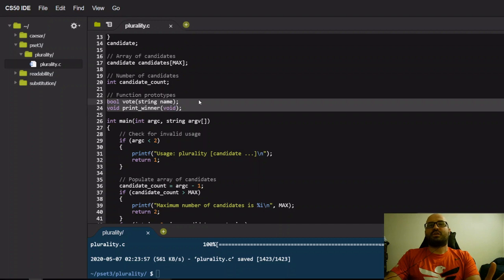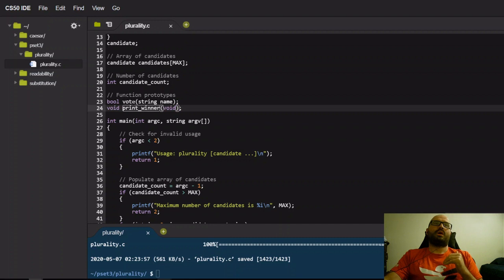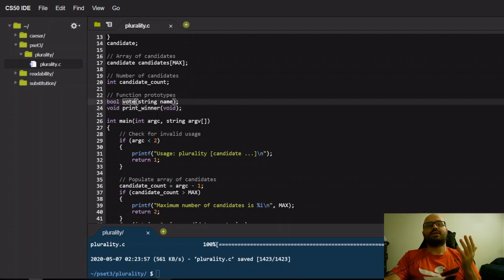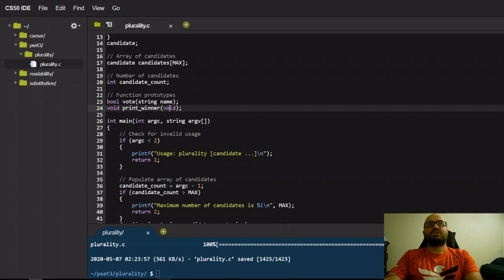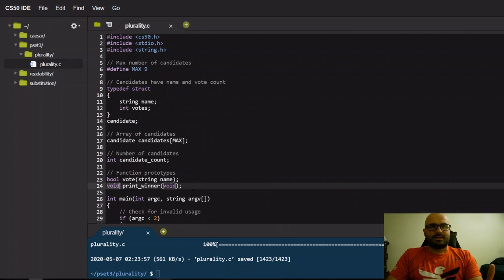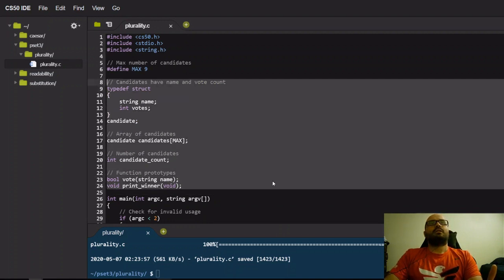And then we have the function prototypes. That tells us the functions we will be working on. We'll be working on a vote function that takes in a string called name and returns a bool, and then a print winner function which takes nothing and returns nothing. This is all doable because anything declared outside of main exists globally. So we won't have to pass this array of candidates around because it's global. We can access that in all the functions.